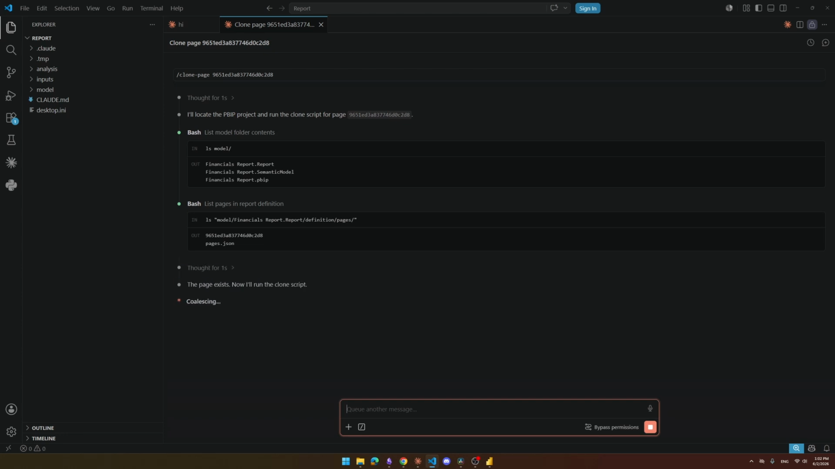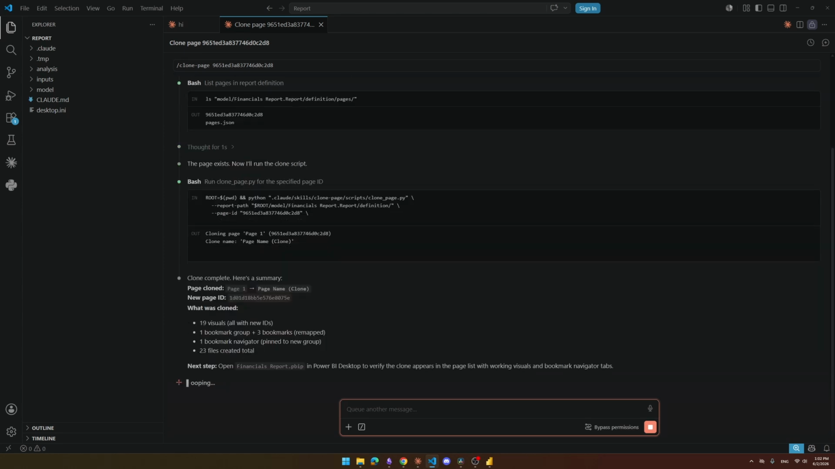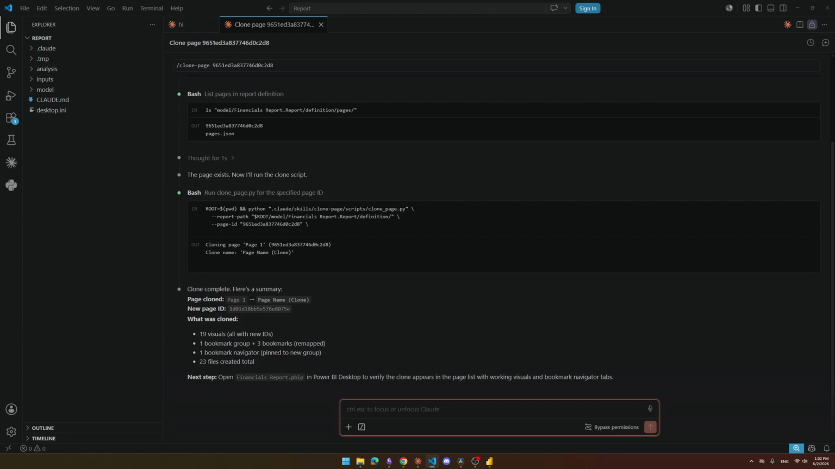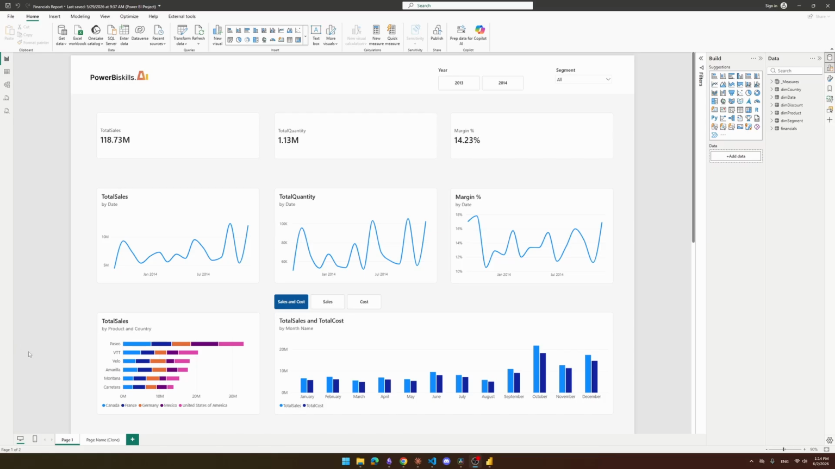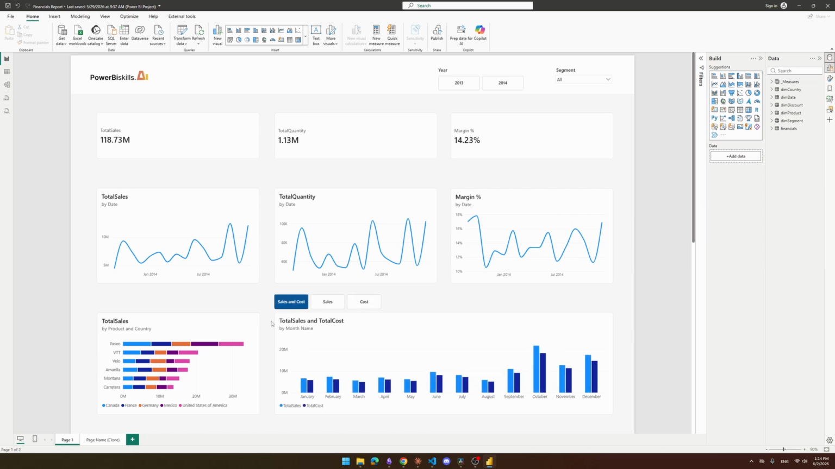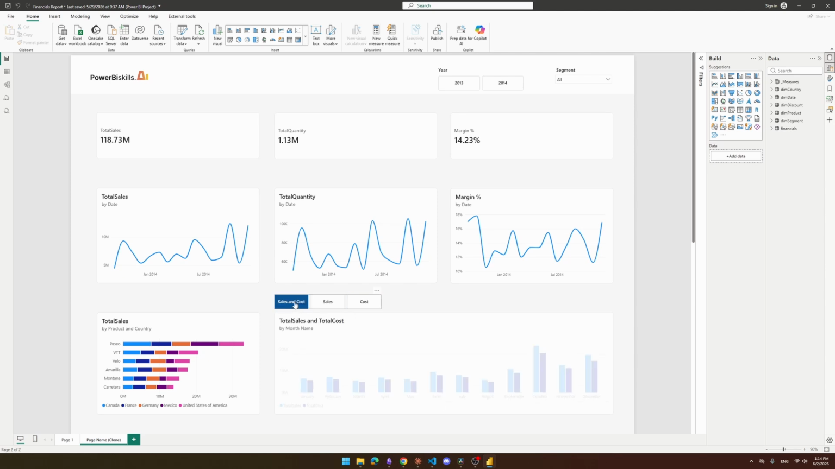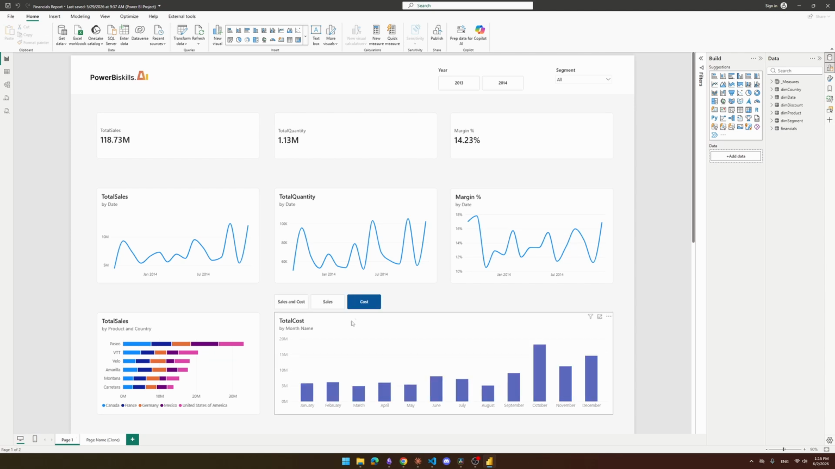Pointed at the source page, Claude reads the JSON, regenerates every internal ID, remaps the bookmark navigators, clones the bookmark groups with all their children, and updates references across every visual type: images, shapes, action buttons, everything. Same page, fully independent. Bookmarks work on the copy. The original is untouched. Works the same way on any report every time.